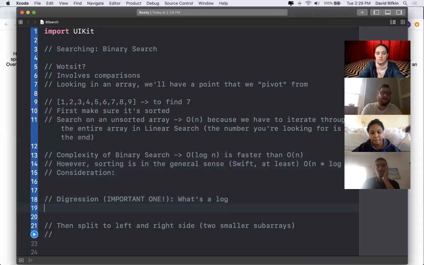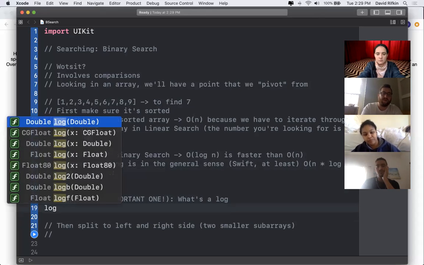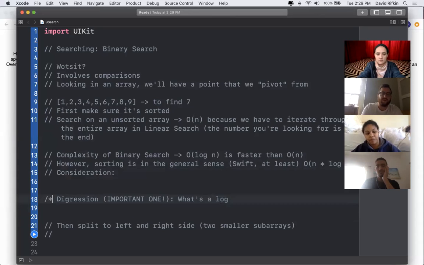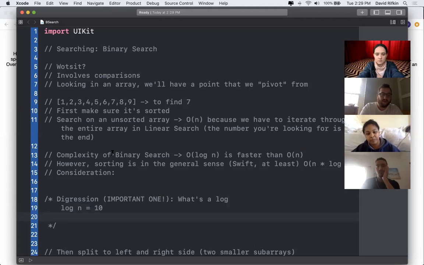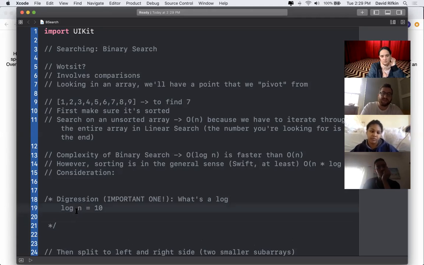What's a log? So a logarithm is a way of charting out exponents, actually. It's kind of like the inverse of an exponent, if you think about it. If I say log n is equal to 10, what this is denoting is that there is a hidden subscript here, a hidden base for log saying what my counting system is.